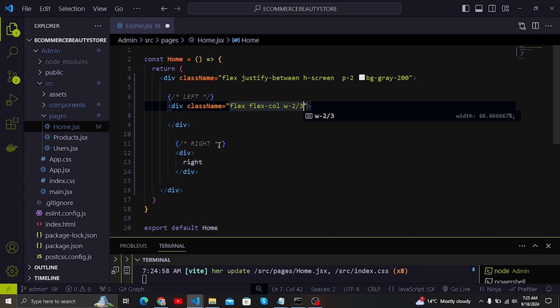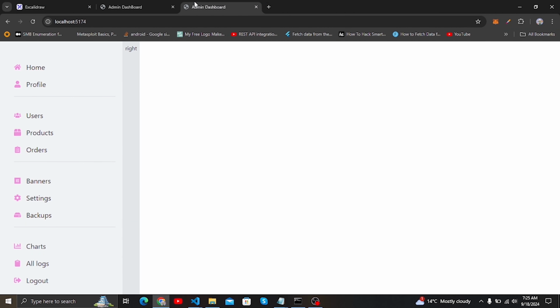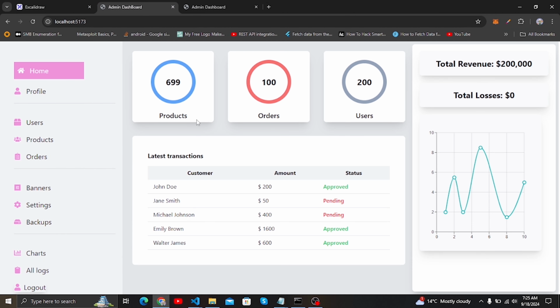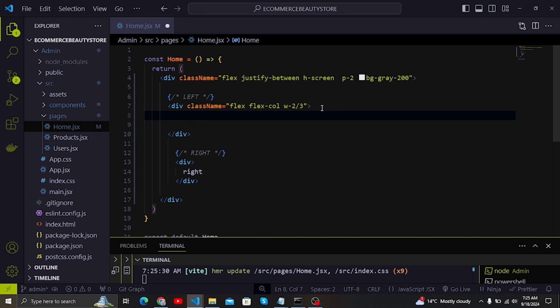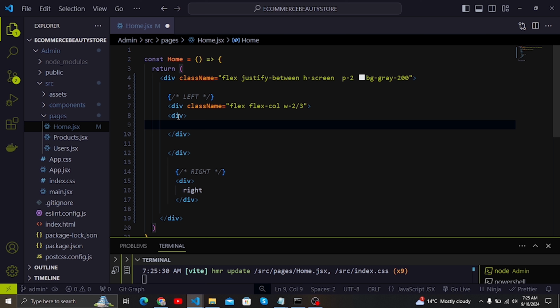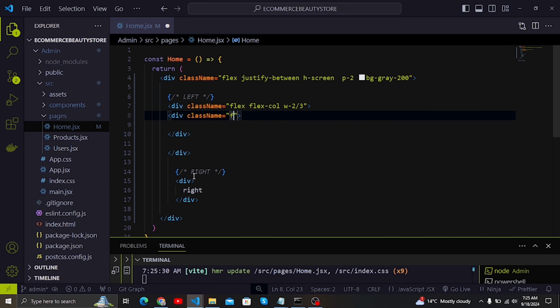So if I save this, let's see how it will look. Right now you cannot see any changes. So after that, now inside here we can have this part here that holds the cards. The cards are displayed horizontally, so I'm going to add here display flex.